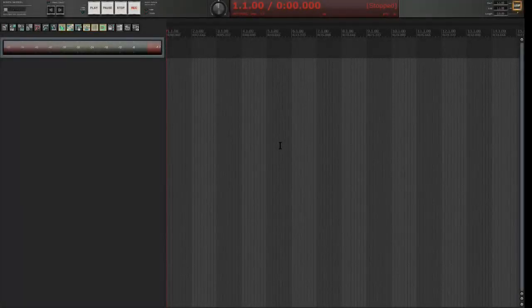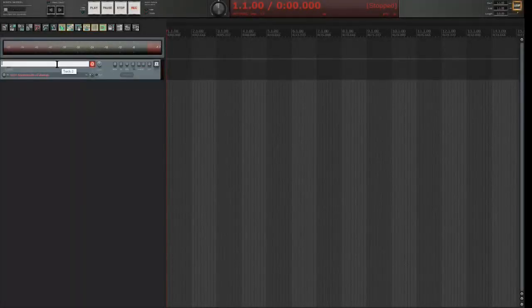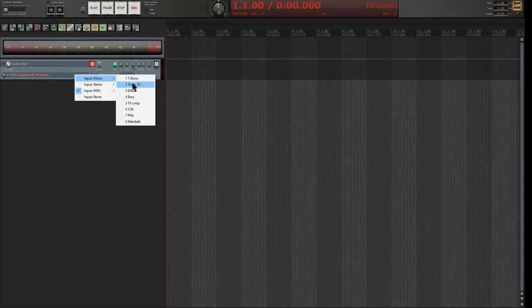First off, we insert a new track. I'm going to call it Guitar Amp 1. Remember to set monitoring on and set the appropriate channel for recording. In my case, my guitar's DI, or direct input, is channel 2.